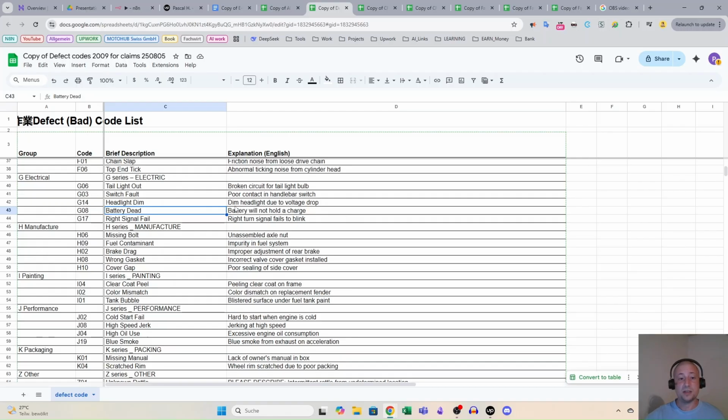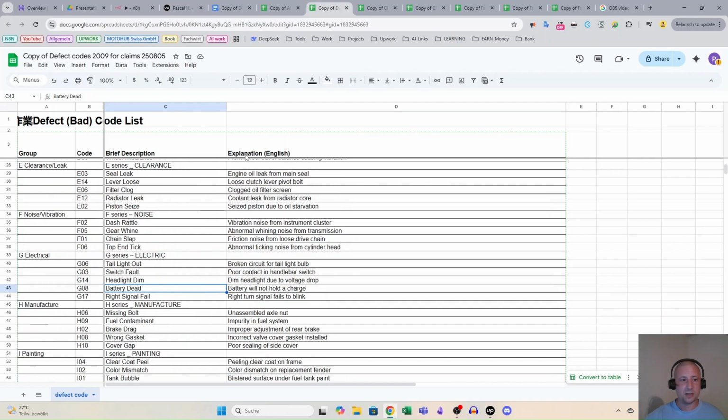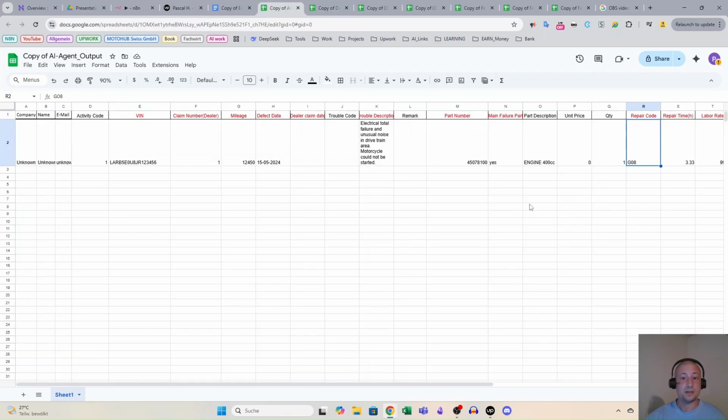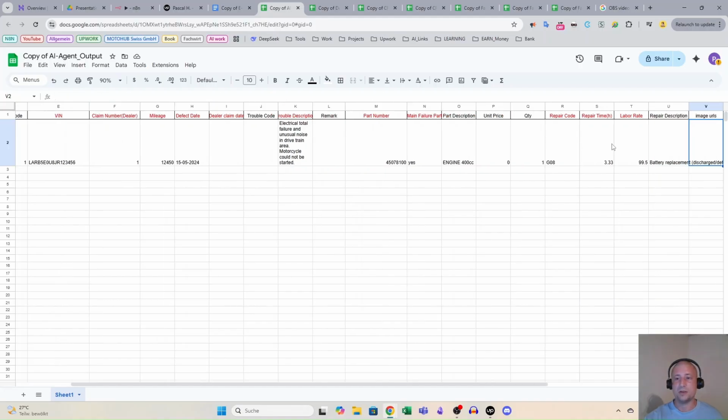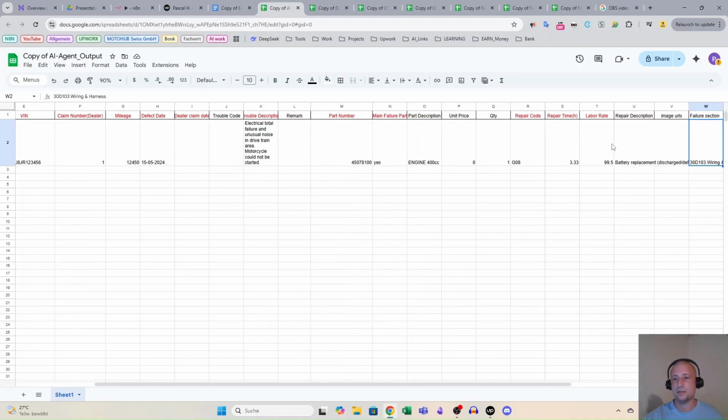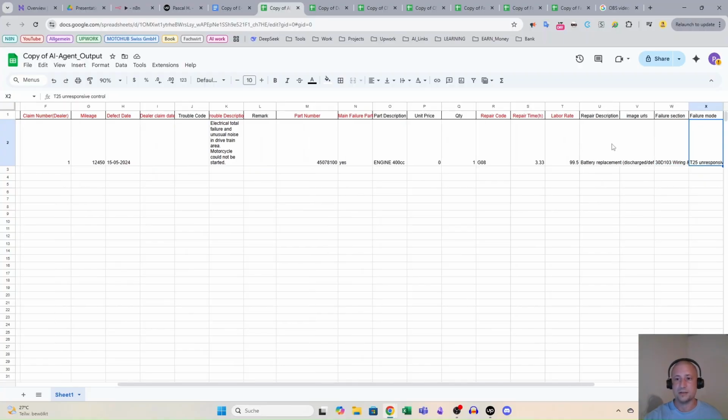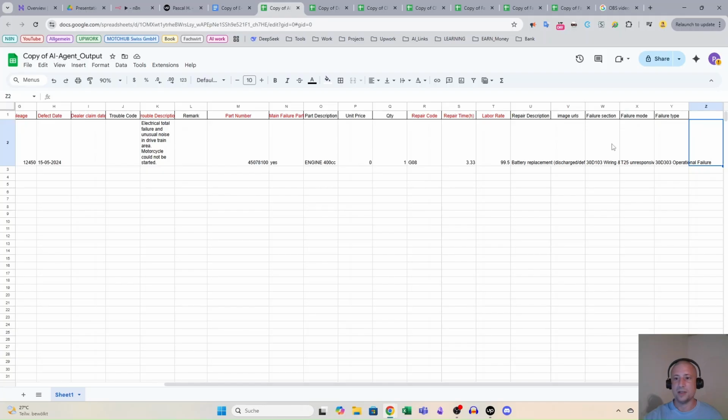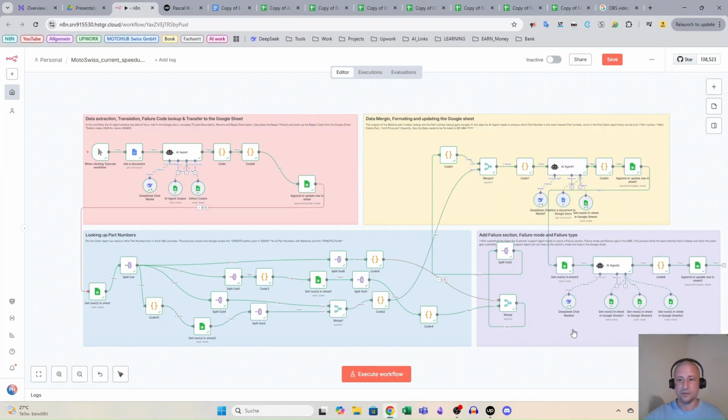And this would be a pretty hard task manually because I would need to read through everything, and this is happening automatically. So it saves a lot of time, and it also reduces errors a lot, because AI is much more precise than a human with tasks like this. So what is the repair description? Battery replacement. And then he looked up the failure section, the failure code and failure type. So in the meantime he ran to the end.